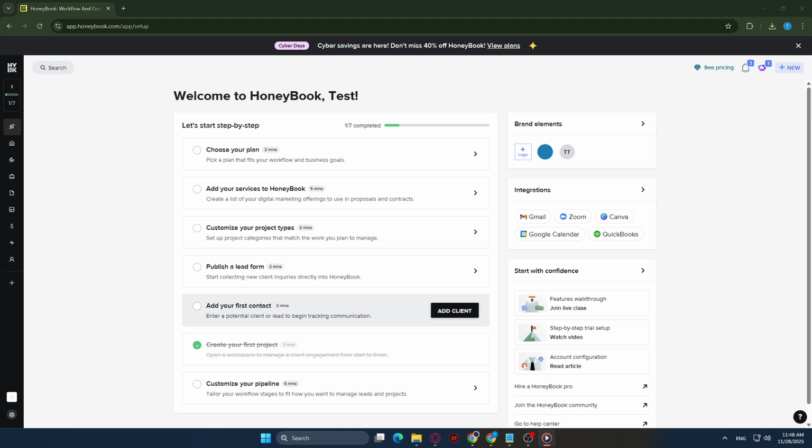First, open your browser and head to the HoneyBook website. If you're prompted to sign in, do that now so you land on your dashboard. From here, we'll work inside the projects area, which is the hub for every client, event, or job you manage.